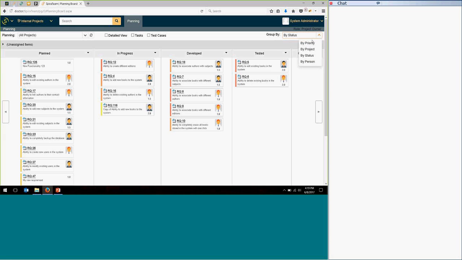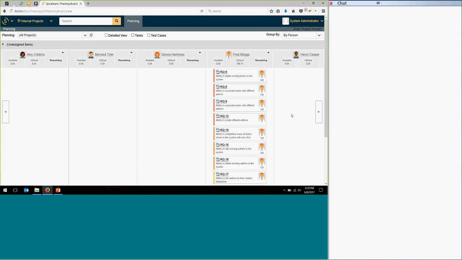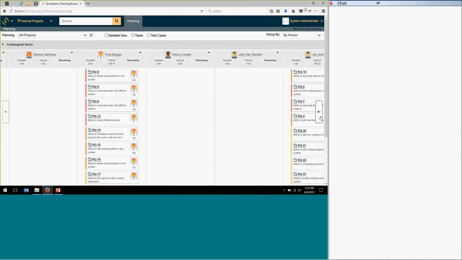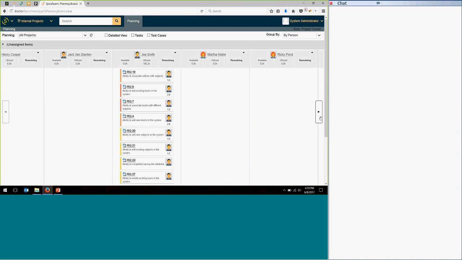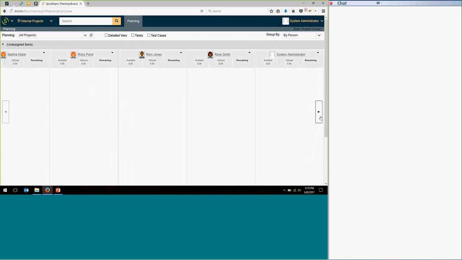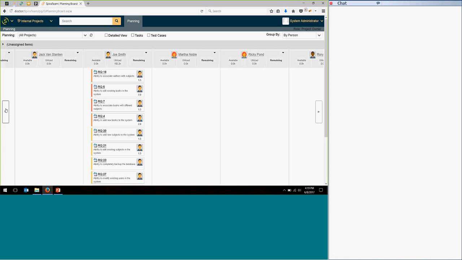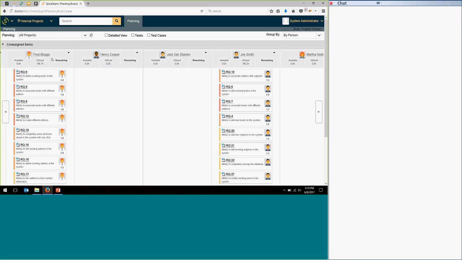You can also then look at the person view to see the allocation of work across the entire program by person. So you can see if certain users are overloaded or people have got space. And those enhancements were done at the program level. We've also improved them at the project level as well.